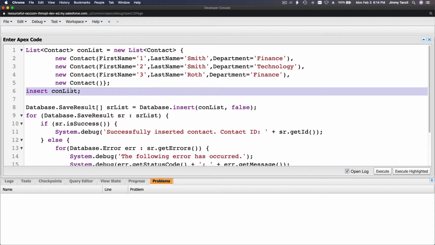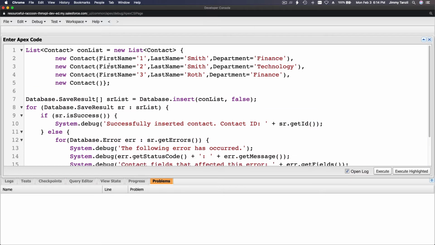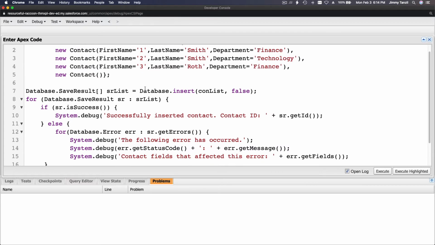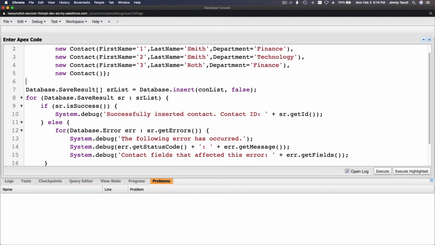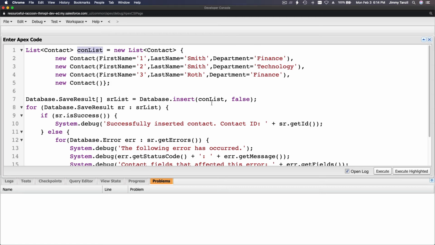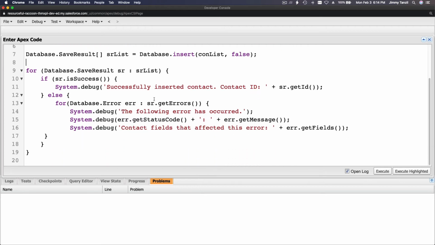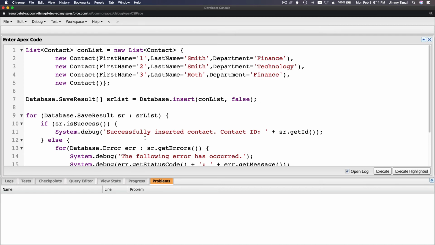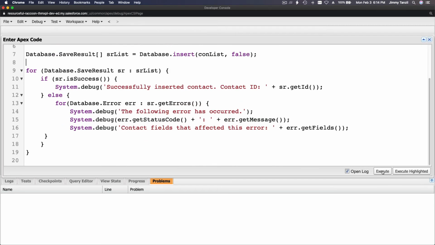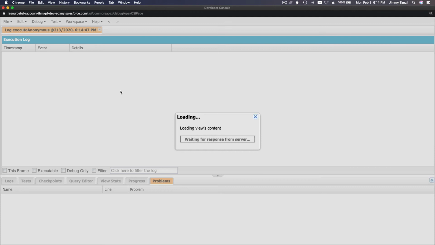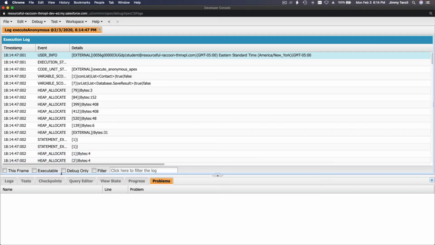Not the case if we do the database method. So it's gonna still insert 1 and 2 and 3. Okay, so we are going to say database save result, save it here, and then database insert the conlist here, and false meaning allow partial success. All right, and then this is basically for debugging to display it here. So let's execute this. This is just for executing, and you will see what will happen. This is just basically for showing you what happens.